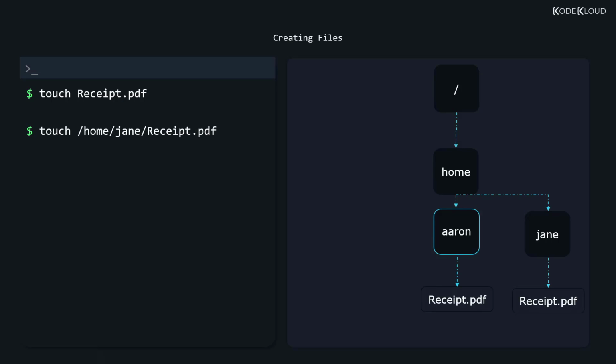To create it at another location, we could use touch /home/Jane/receipt.pdf. And since we're in /home/Aaron, we could also use the relative path to create the file in /home/Jane by typing touch ../Jane/receipt.pdf. Both commands would work the same because all the commands we'll discuss accept both absolute and relative paths, so we won't mention these alternatives for each one. Just know that after the command, you can use any kind of path you want.